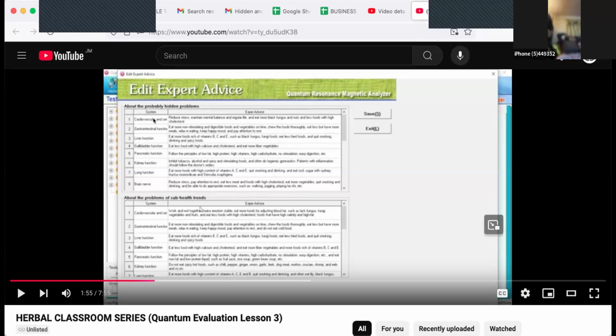Also, when I give you the document, the items may not be listed in my document as they are in yours. Doesn't matter. Just look at my document. It says cardiovascular. Then you're going to search in your hidden for cardiovascular, copy what is in my cardiovascular, and paste it in your cardiovascular. That's for hidden. Make sure you don't mix them up. There's hidden problems and there's sub-health problems. Then you're going to do the same thing for sub-health problems.